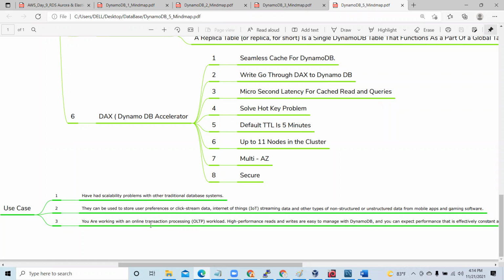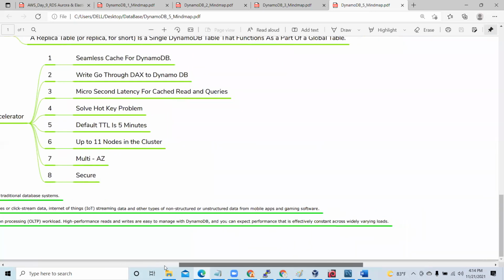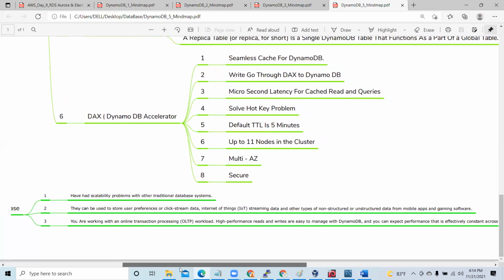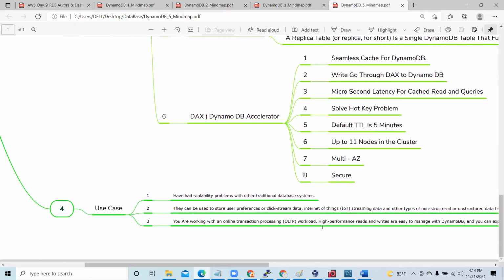If we are working with online transaction processing, OLTP workloads, high performance reads and writes are easy to manage with DynamoDB, and it can deliver expected performance across widely varying loads. For huge transactions, especially banking purposes like ATMs, they use DynamoDB. These are some use cases.